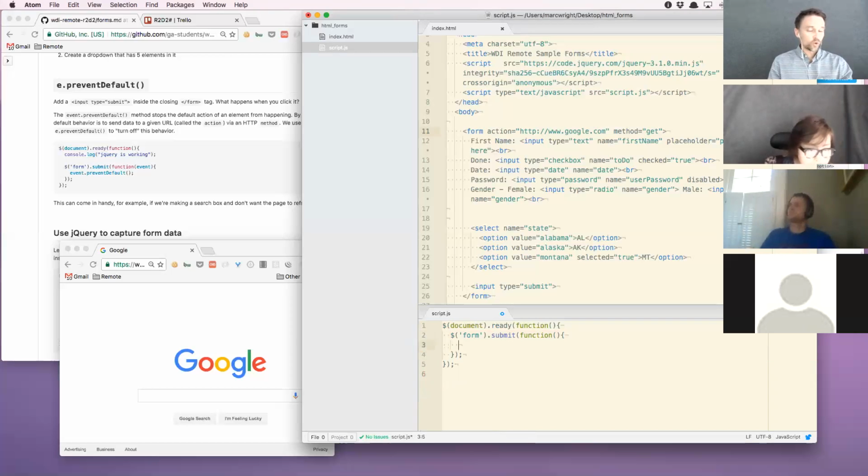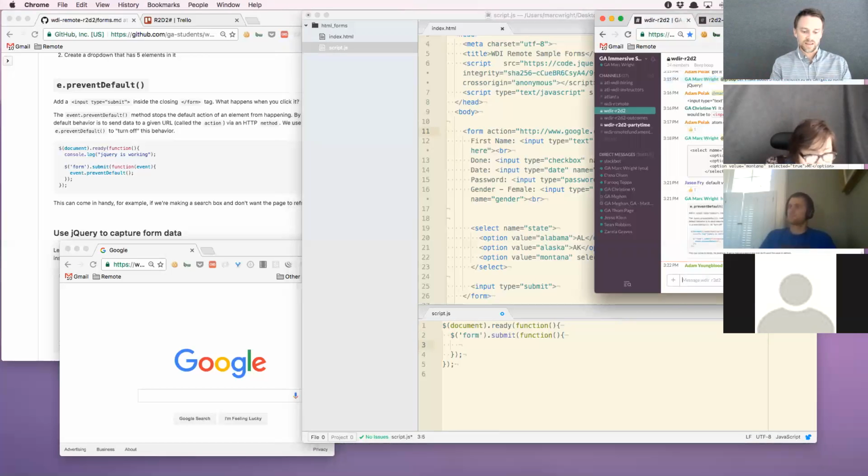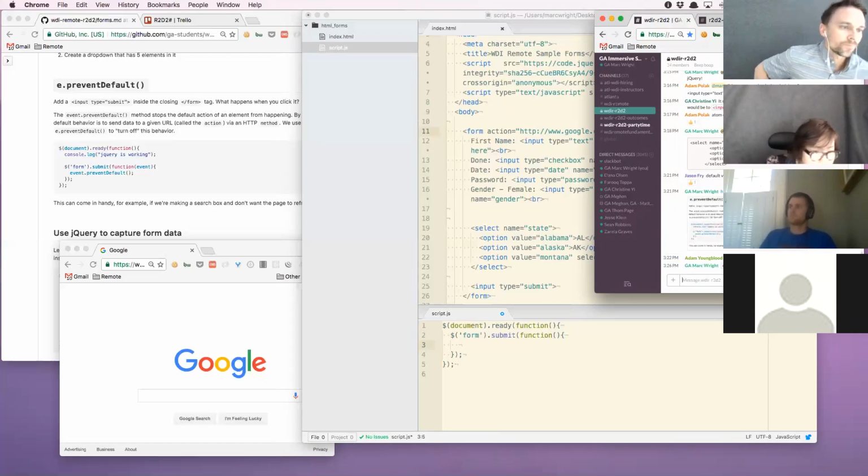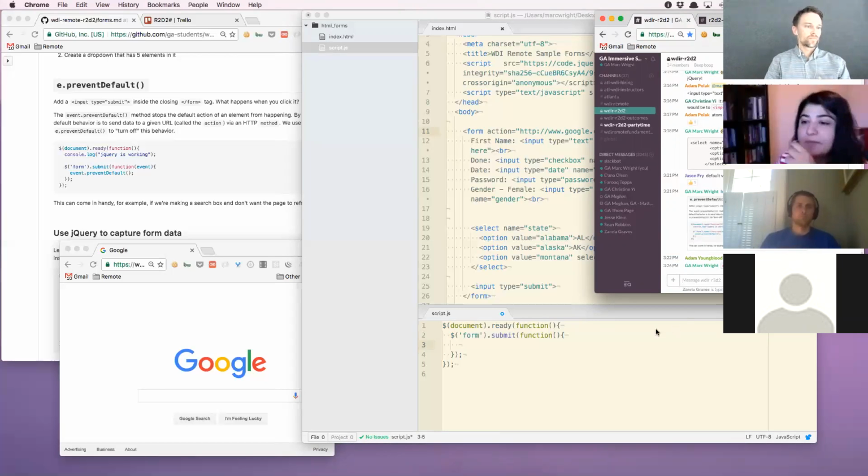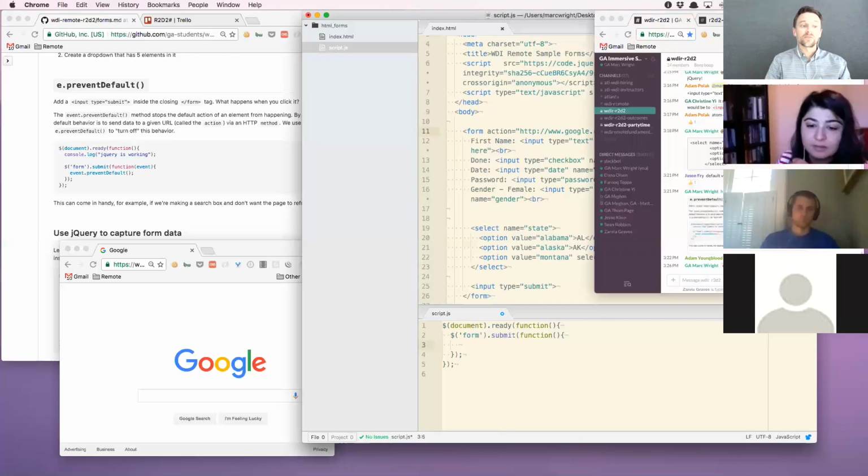Well, the quick and dirty answer is that I don't want it to do anything. I don't want it to go to google.com. I don't want it to do its default behavior. So I'm going to put an prevent default right here. Now, E is short for what? What do you guys think that E is shorthand for? Is it element? Close. Yeah, element's a good guess.